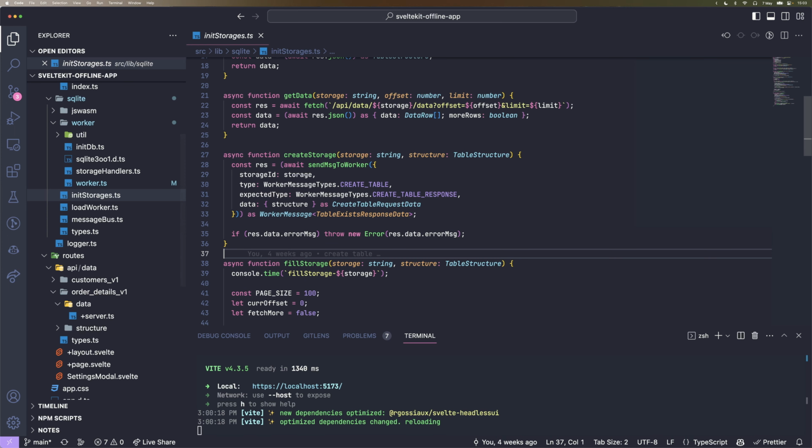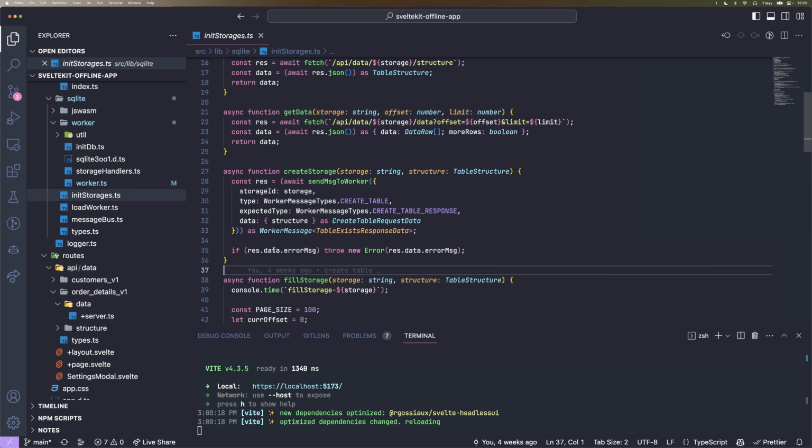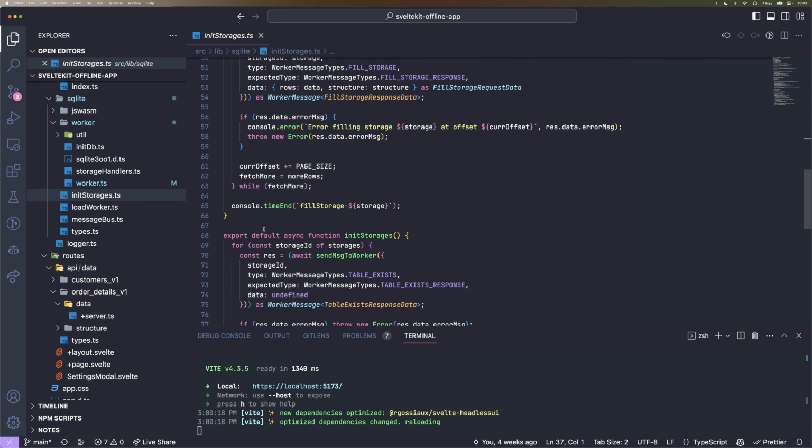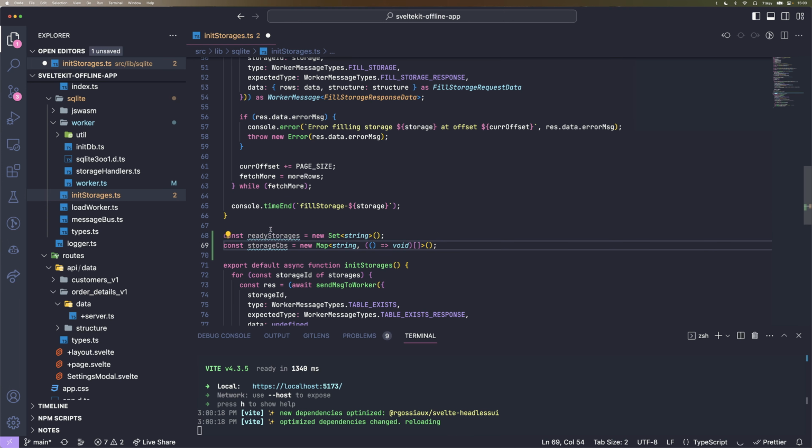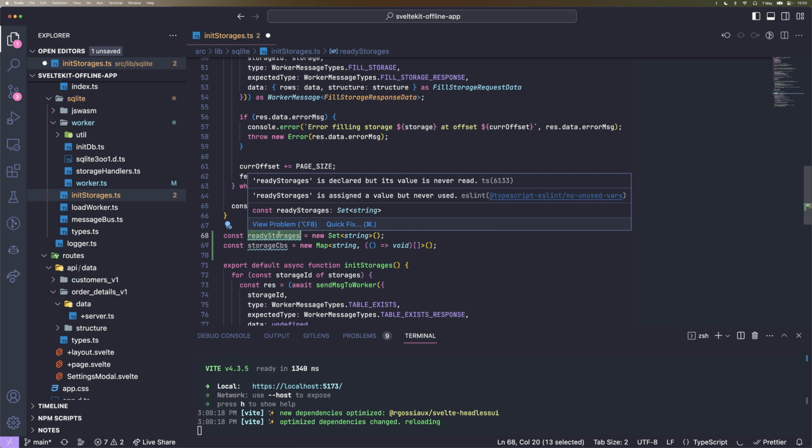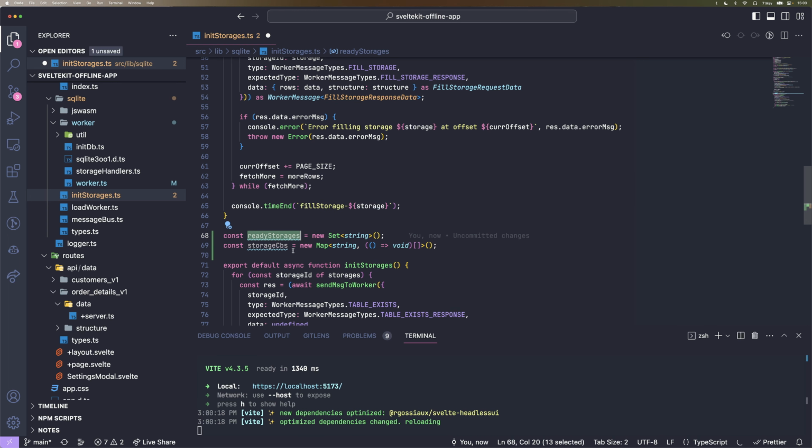So first off, we start with, where's the init storage function here, a set of storages that are already ready. So if we call it at a later point when it's already set up, we can use that. And a map that stores any callback, an array of callbacks, so we can fulfill all the promises when the storage is set up.